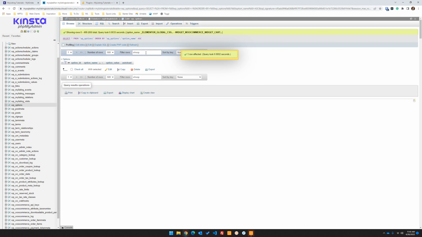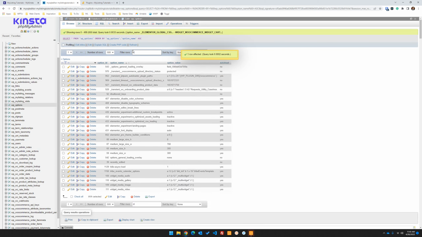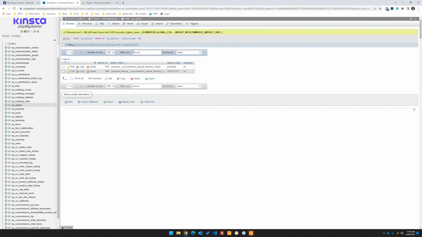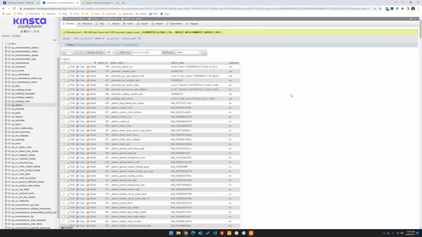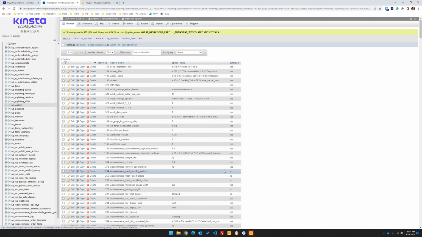Anything with the word directory, since we had that one directory theme in there. So directory. All right, not seeing it. Anyway, you get the idea. You just want to go through and clean everything out as best you can. Now, let's look at the autoload column. So we could sort this column by autoload, but I find that it's really hard to visualize at that point. But I'll go ahead and show you.